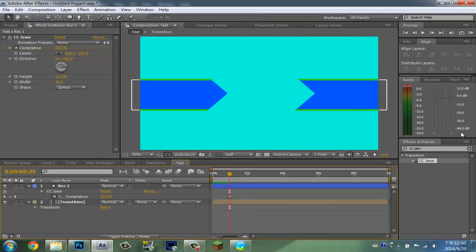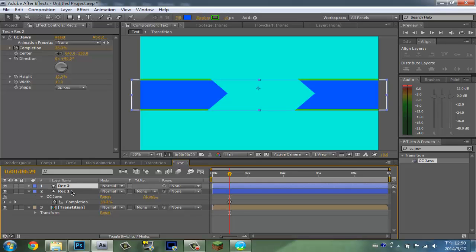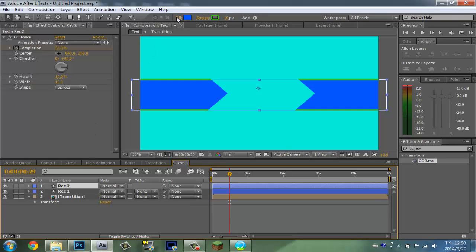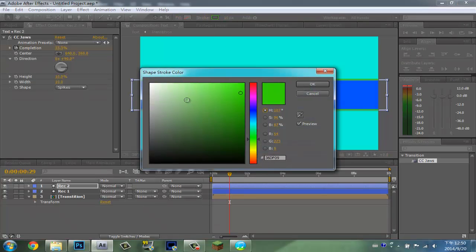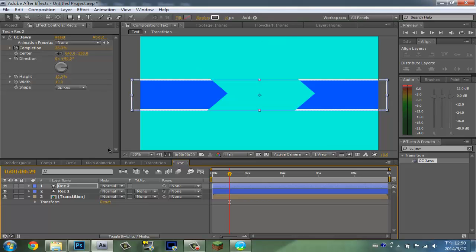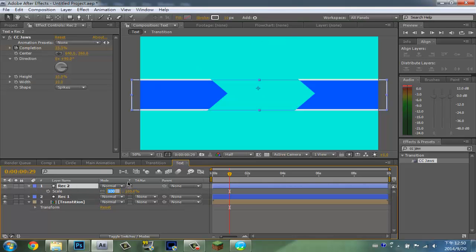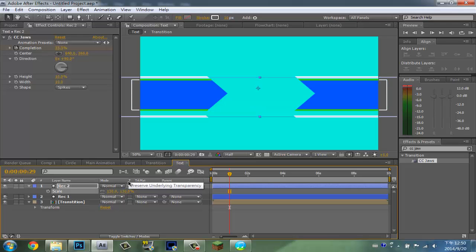Yeah, that looks cool. Okay, so now we're going to add some new things into this. We're going to duplicate this rectangle 1, and transition that. We're going to have no fill in this, and we're going to make the stroke a white color, and then make the size of this bigger, 130. That should do it.